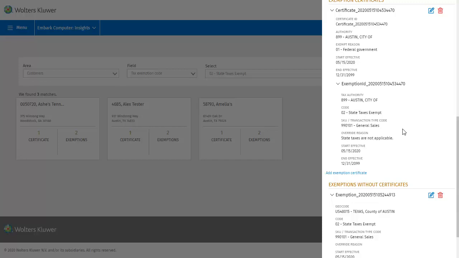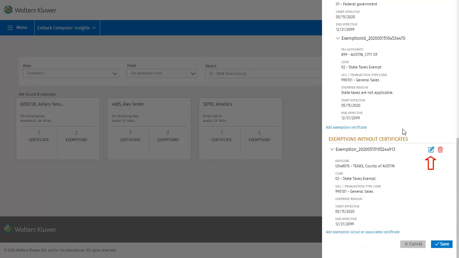Scrolling down in the dialog, I can also see the details for the exemptions for this customer, both with and without certificates. These can also be edited using the Edit button, or removed using the Delete button.